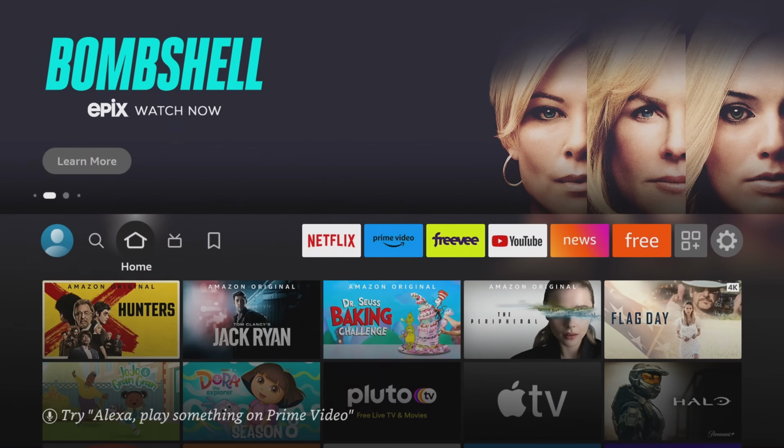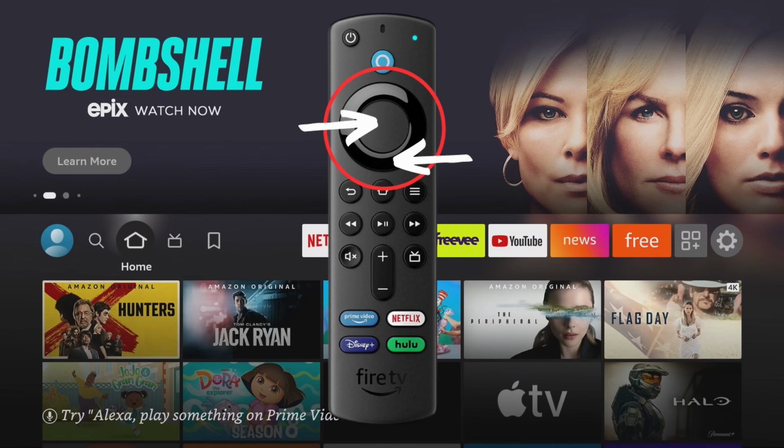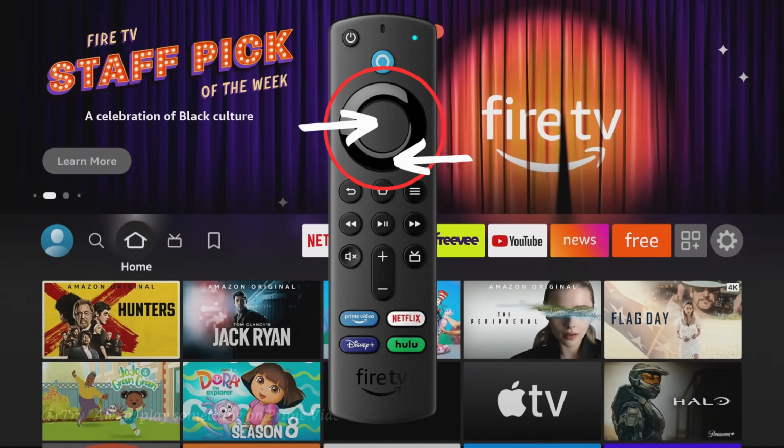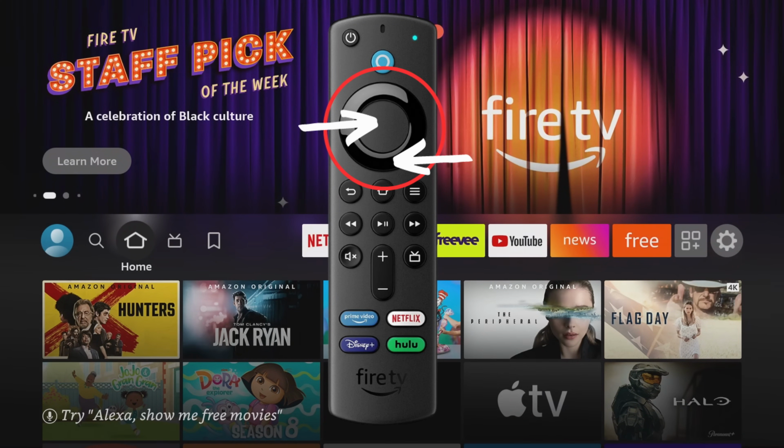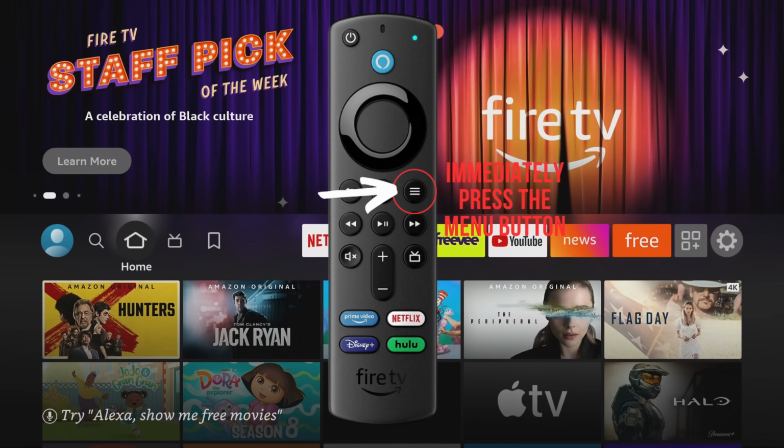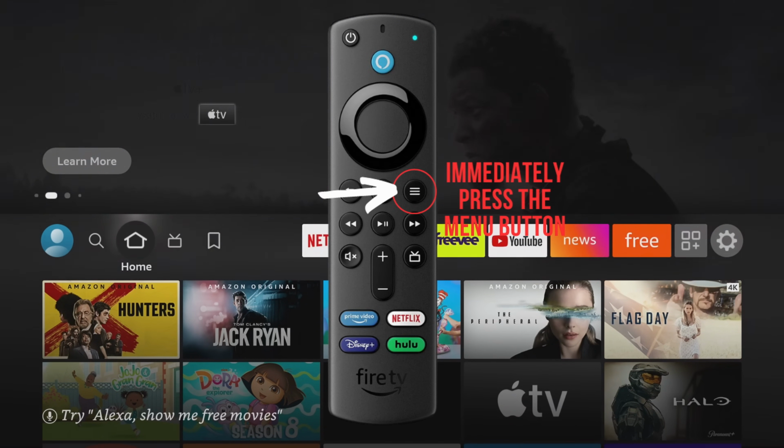All right, guys, so how do you access this hidden developer tool menu? Guys, this is a pretty cool little menu. So what you need to do is just hit the center button on your remote and then hit the down directional arrow at the same time. Now we're going to hold this down for just about 2-3 seconds, and then you're immediately going to hit the menu, which is the 3 dashed lines. Seems like a lot. It's really not hard.